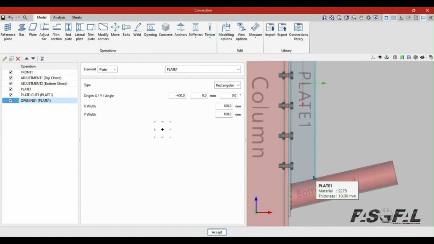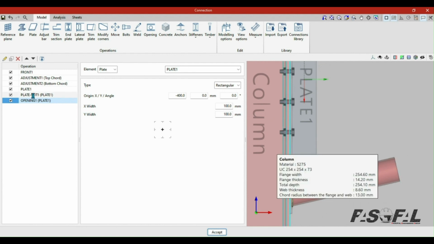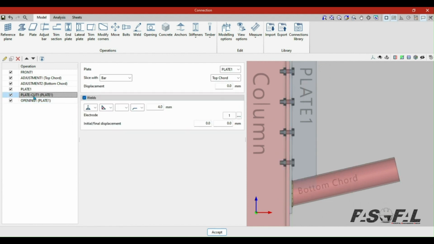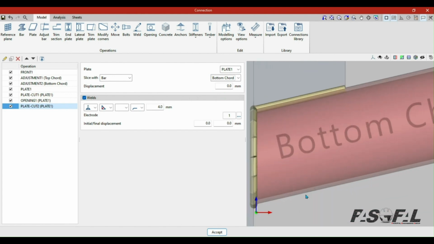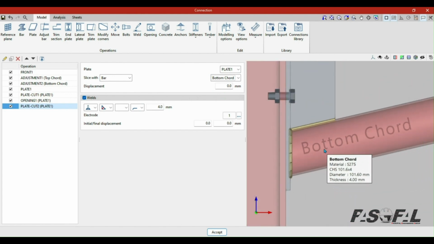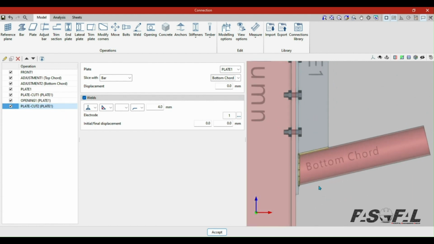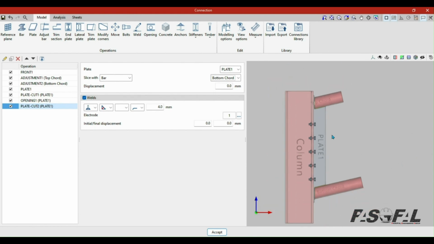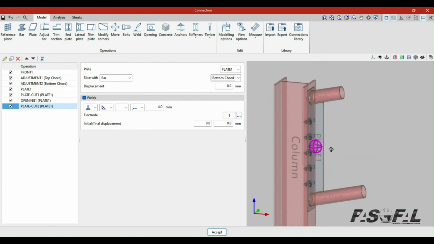The same operation you can do for the bottom chord as well, but here you don't need to go for the opening. I will go to the plate cut, make a copy of this, and change the top chord to bottom chord. Here also you have the position of the weld, but for the opening operation you don't need it, because the plate was not beyond the bottom chord. That's why here you have it.